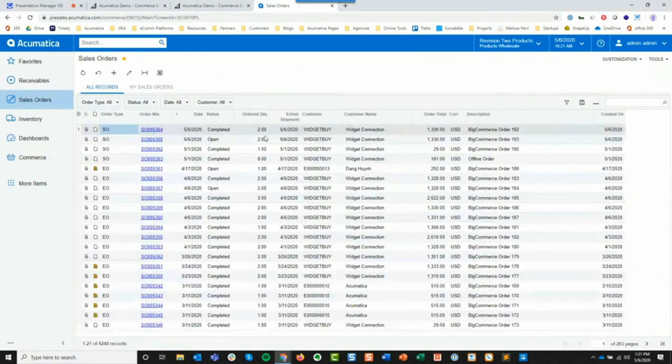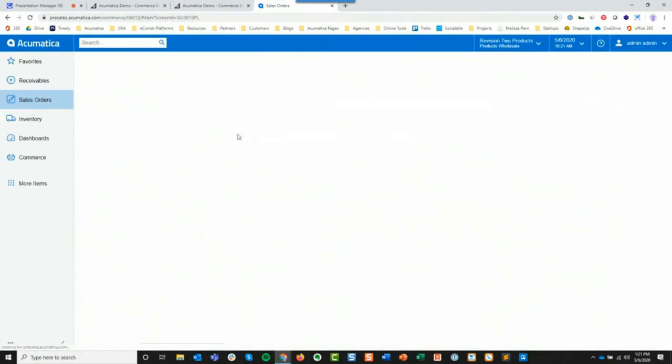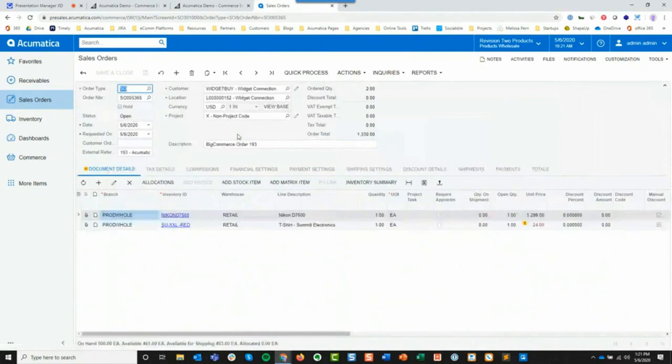Okay, so here is that order on today's date. It says that it's BigCommerce order 193. That's what I have over here as well. Let's go ahead and open this up and take a look at it. Now, the sales order is everything that you would expect it to be. It's as if the customer called in and placed the order over the phone. The sales order is set up in the same format.